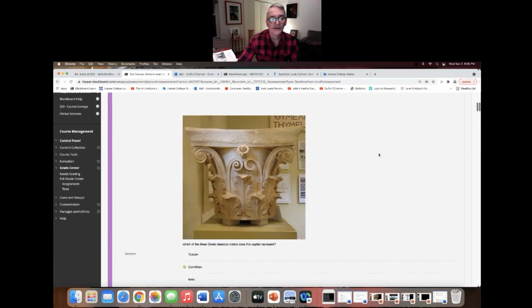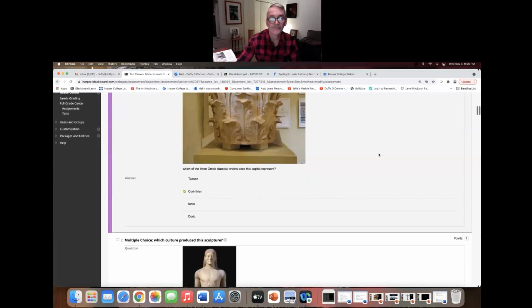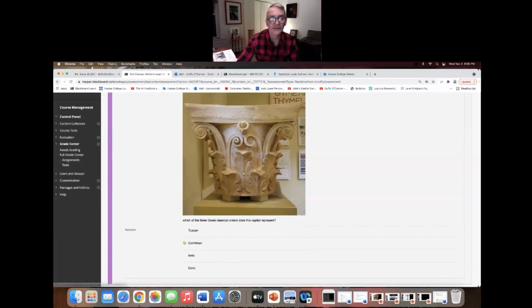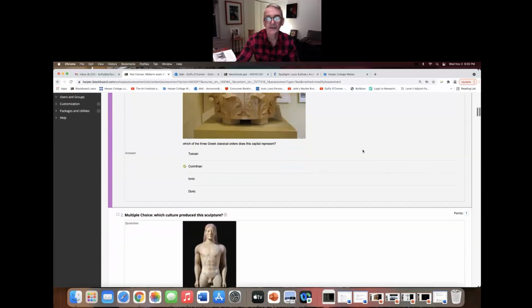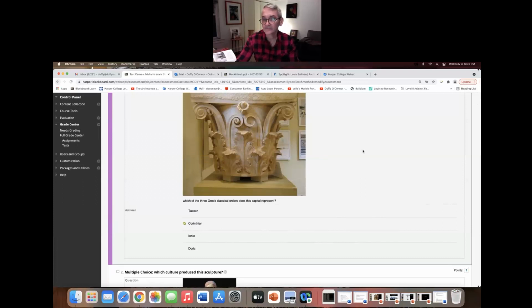All right. This one was not difficult. That's a Corinthian capital. How do you know? Acanthus leaf, the big scrolls. Usually at this point, you get to where you can look at them and you can see which one is which. Corinthian and the Ionic are the most recognizable.